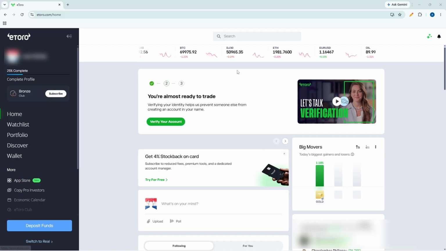If this is your first time logging in after creating your account, take a moment to look around and get comfortable with the layout. The platform is designed to keep your main tools easy to reach, which is especially helpful when you're just starting out.